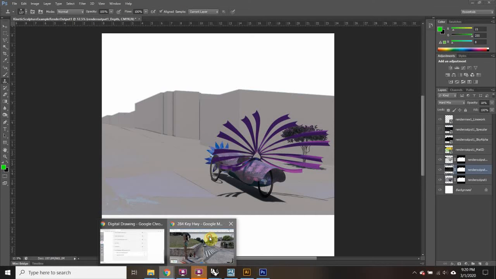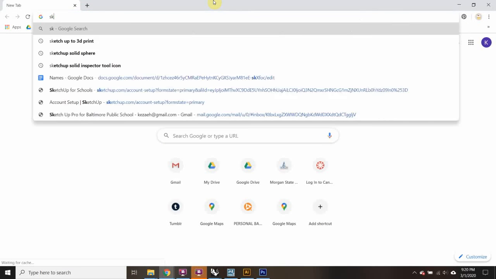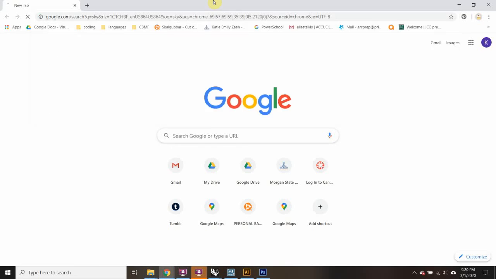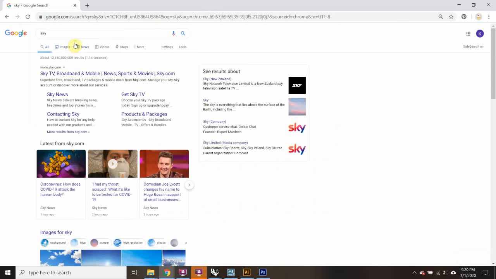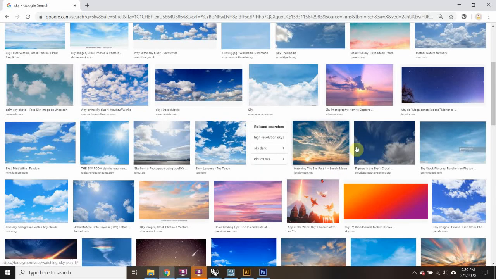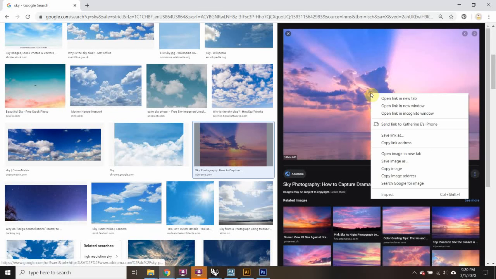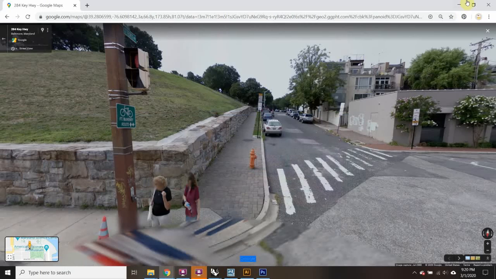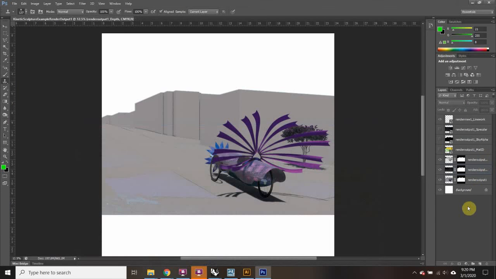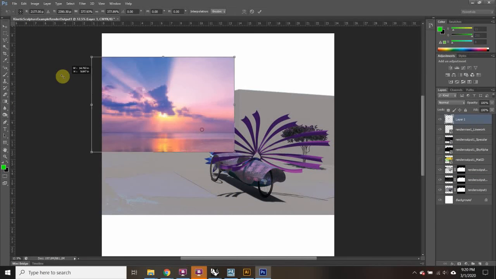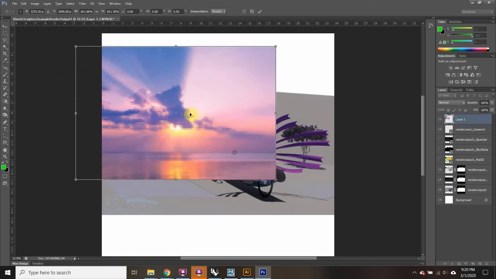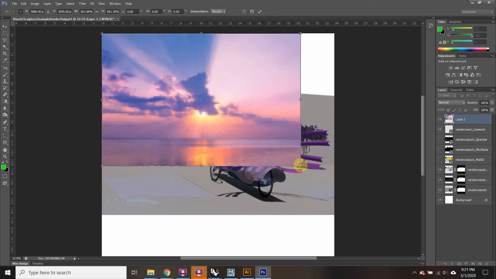So let's say I want to add in a sky. Sky. I can find, oh my gosh, look at this beautiful sky. Copy image. Control-E. Oh, it's really tiny. That's not ideal. Ideally, you want something that's going to be the right size for your image so that it doesn't come out super pixelated.